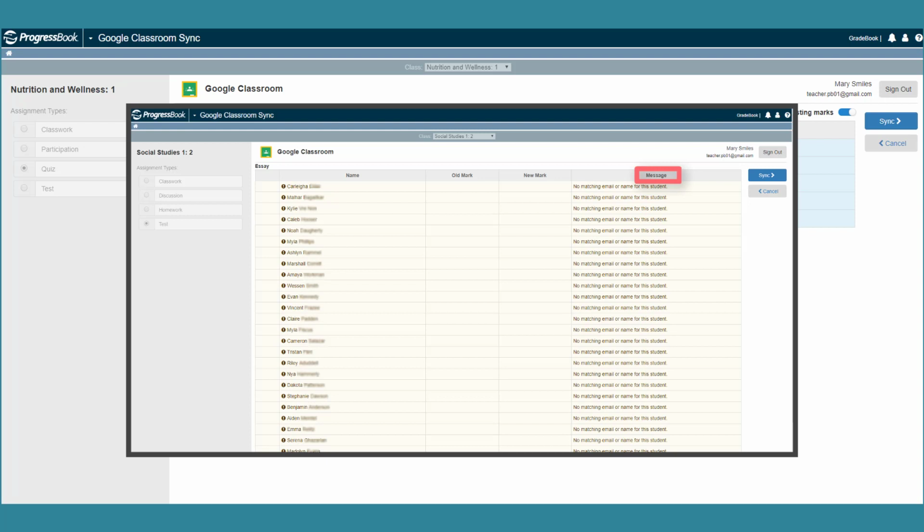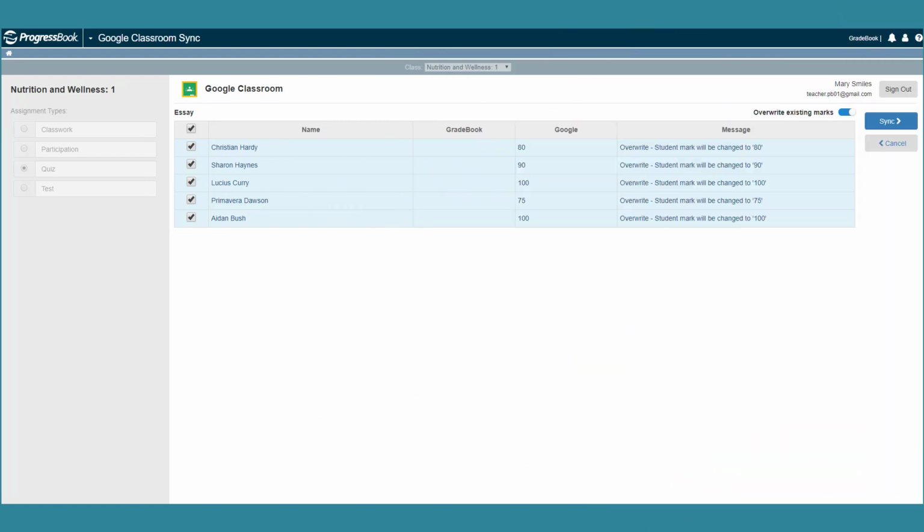Verify that the student's email address is correct on the student profile and student information. The system matches first on email address, and if no matching one is found, it tries to match the student's name. Once you have made your selections, click Sync.